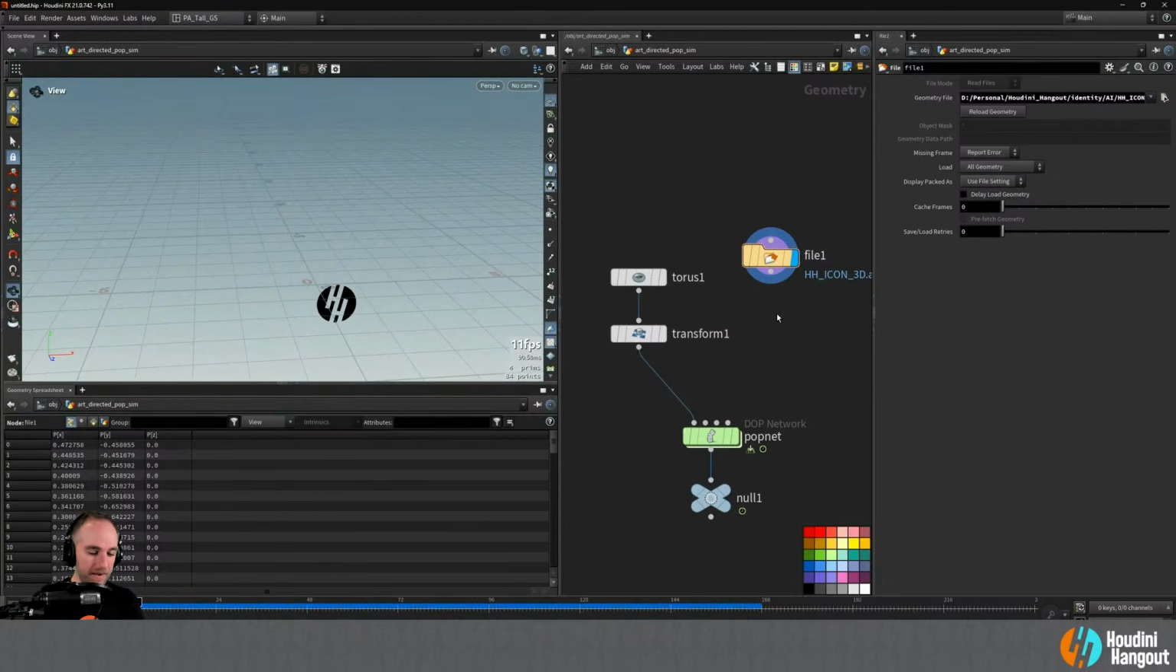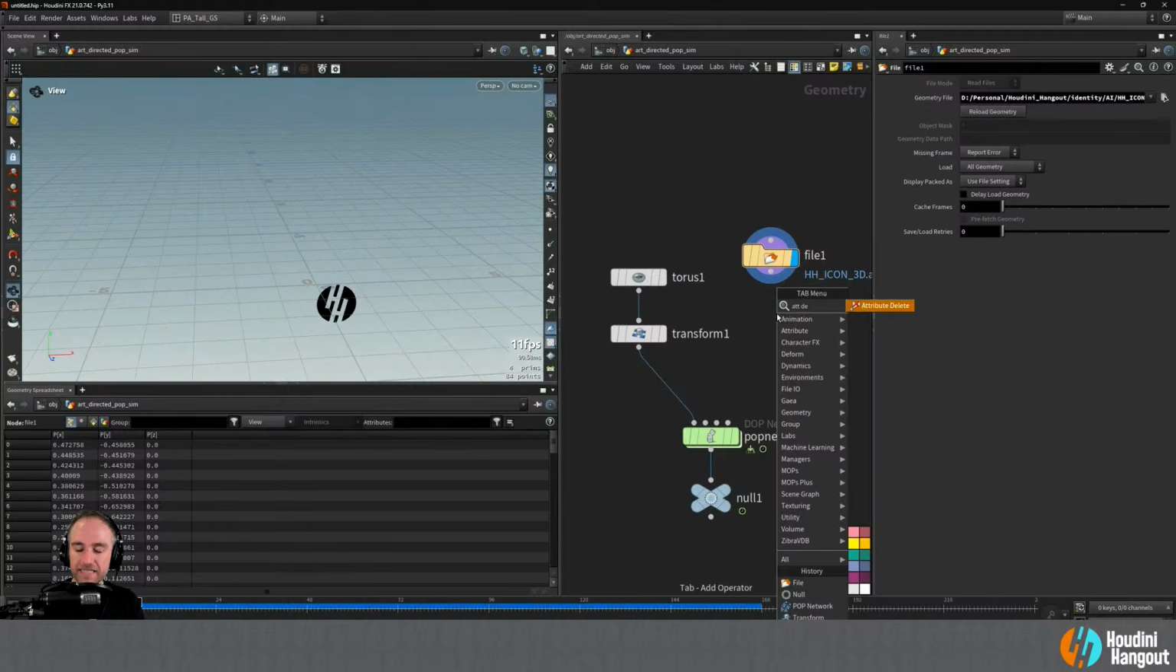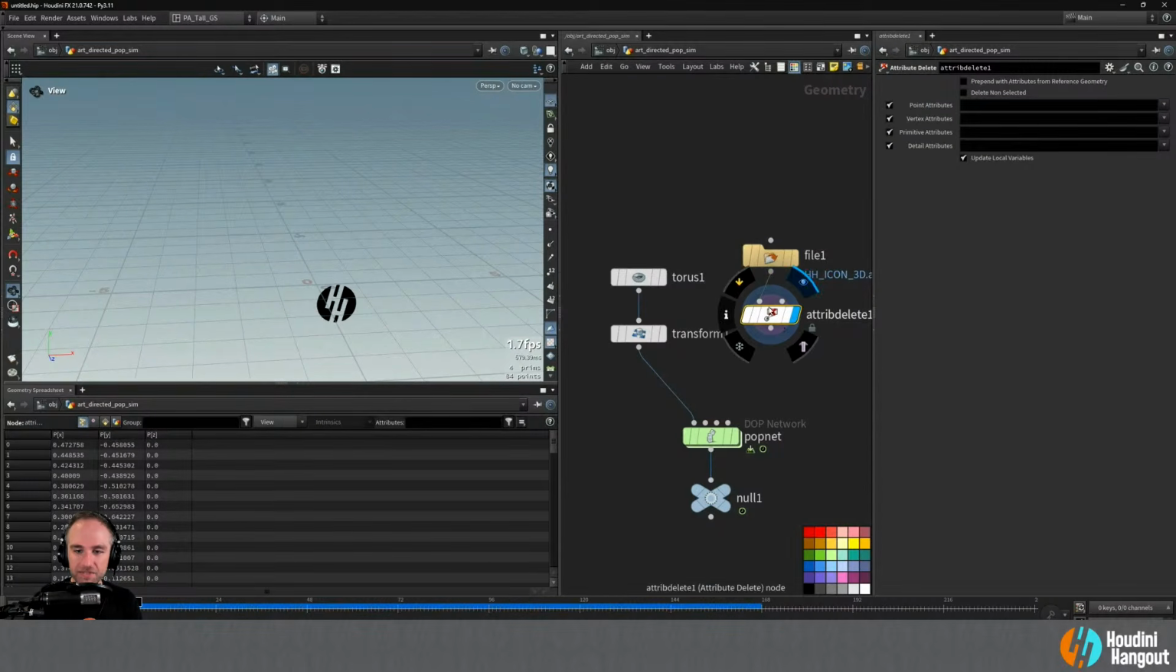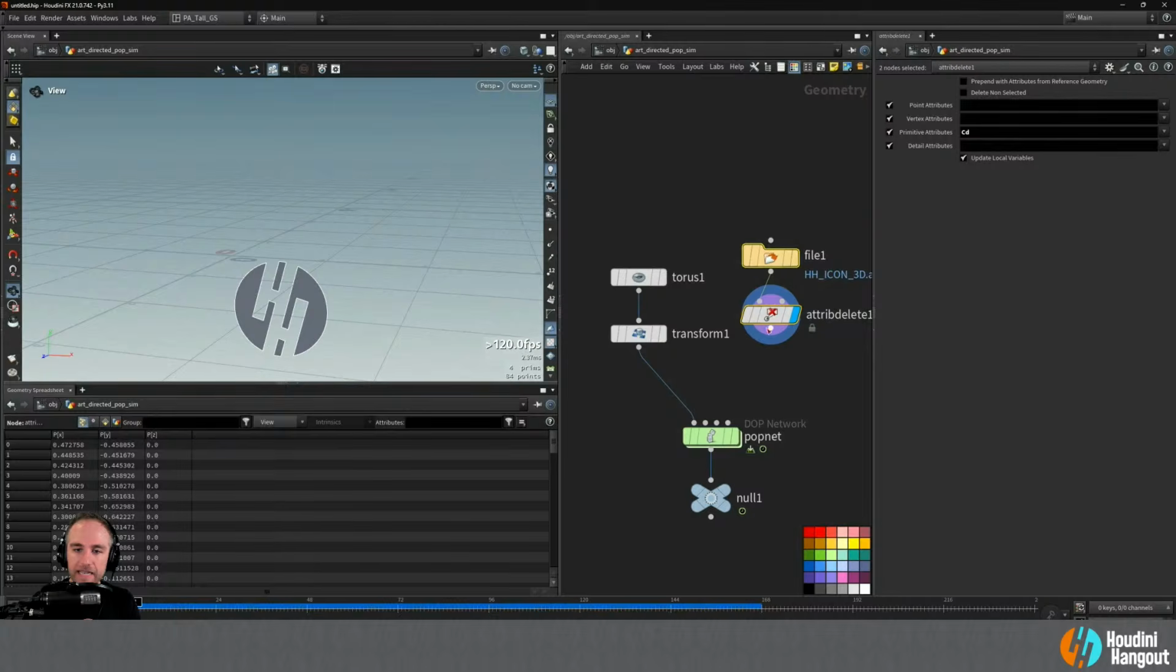Oh, that's funny. Anyways, let's do an attribute delete here because for whatever reason, Illustrator files come in with a black color on them. So we're just going to delete that.